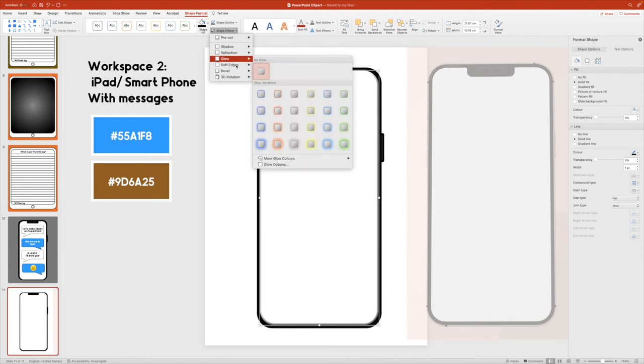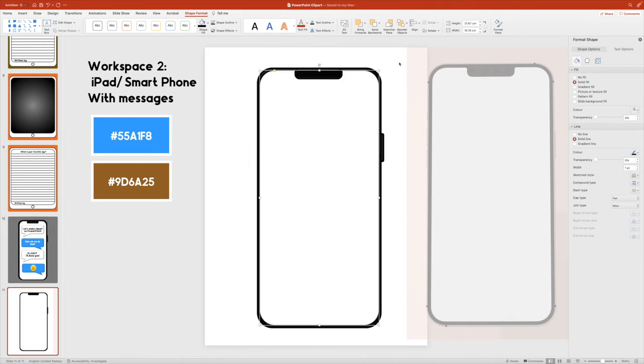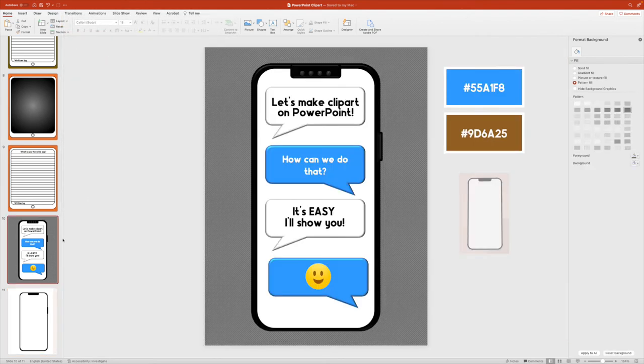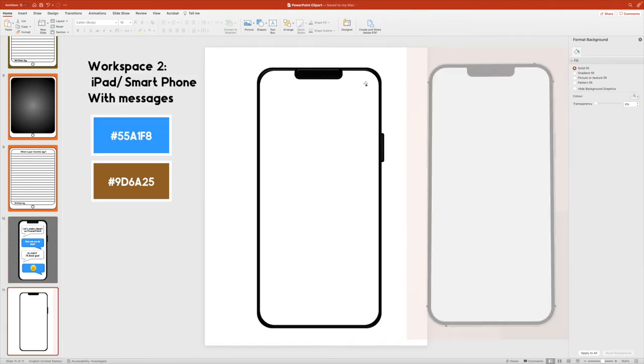Now, if you don't like this inner one being beveled, you can turn that off by going back to shape effects, going to bevel and clicking no bevel, if you prefer it looking like that with just the outside being beveled. With this one here, I took the bevel off. I didn't have it beveled, but it depends on what you like. So you can leave the bevel on or leave it off.